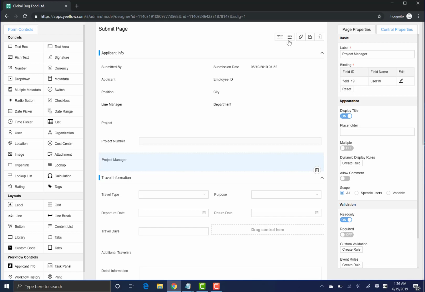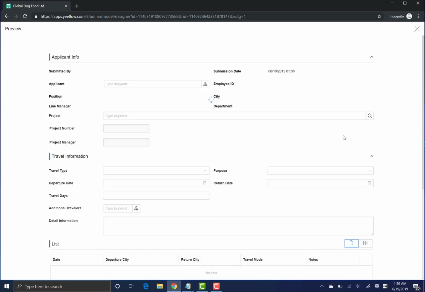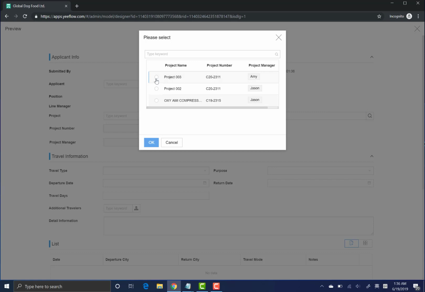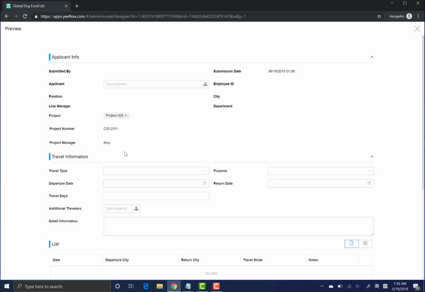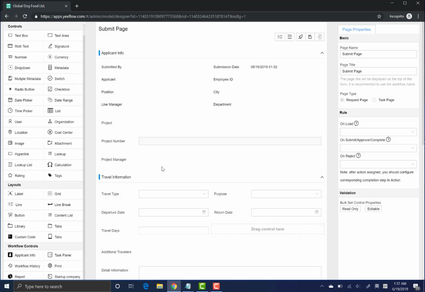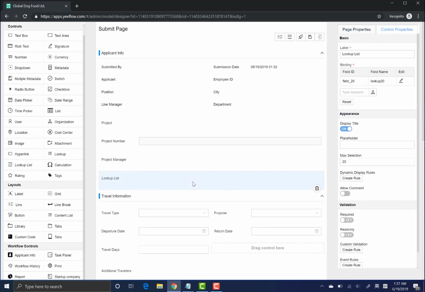All right, let's go back to the preview page again, and we are going to select the project, and it will display the project number and the project manager. By the way, you can also use the lookup list. Let's just have a quick demo. This is the control if you want to add multiple content list items.